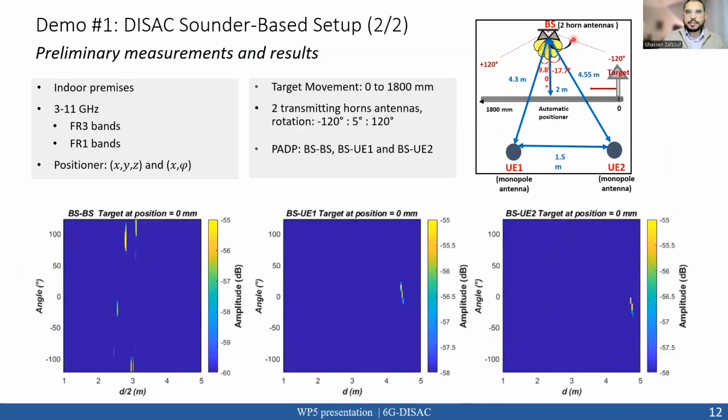Here we have a base station, which is modeled, as I mentioned previously, by the 2 horn antennas, a target which is moving on the following horizontal line. And then we have 2 UEs, UE1 and UE2. These measurements have been taken indoors, and the base station was operating in FR1 and FR3.